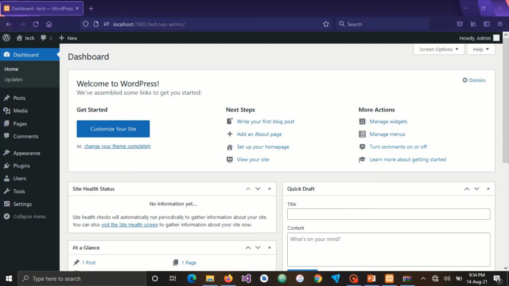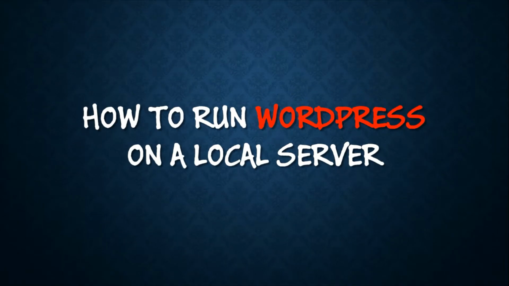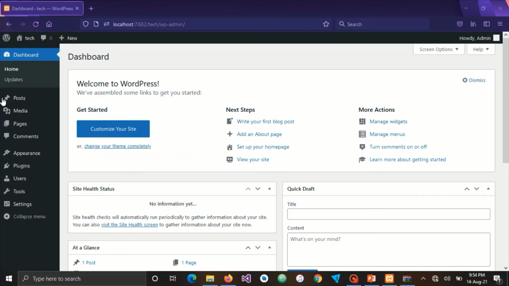So now we are looking at how to run WordPress on a local server. After we are done with everything, this is how it's going to look like. This is the admin. This is where you can do everything, that is change your sites, add widgets and everything.